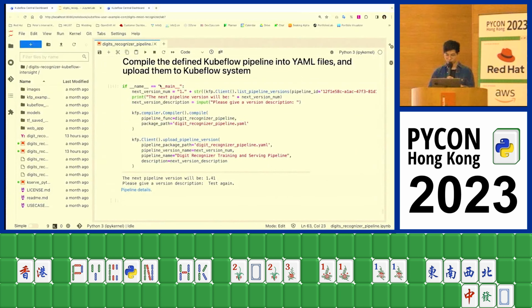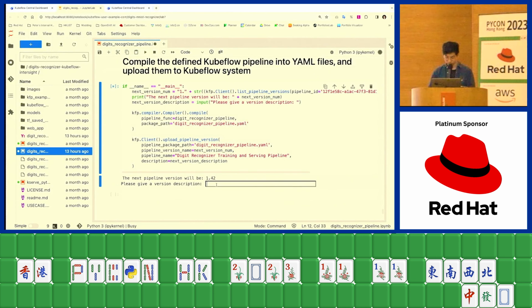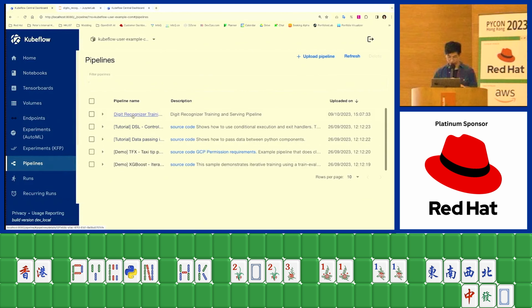And the last part is to use the main function to execute and to compile, and then you will generate a YAML file, and then just upload it to the pipeline. So let me just run this, and then give it a name. Python. Okay. After that, you can go to the Kubeflow, and then look at pipeline here.